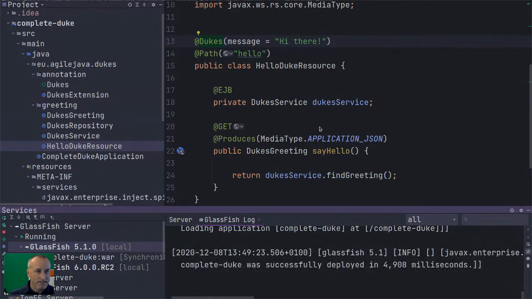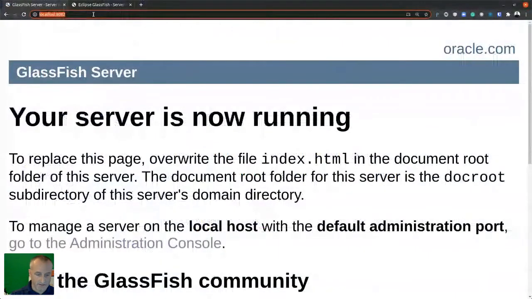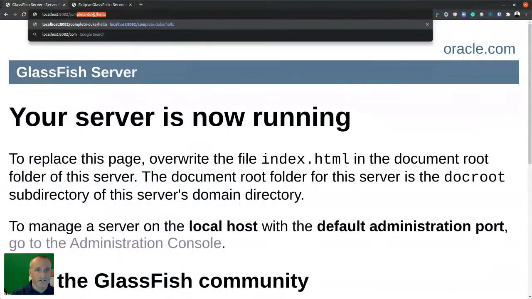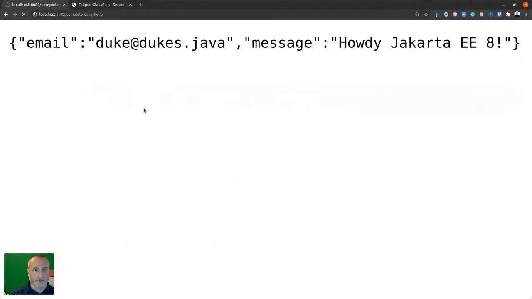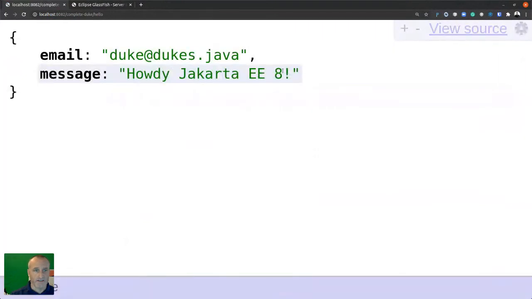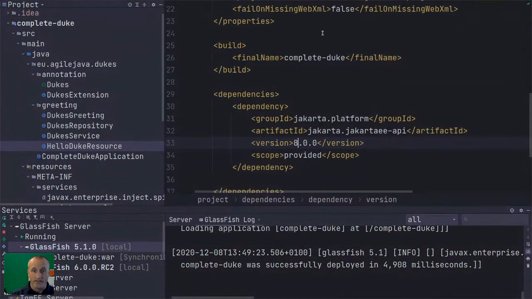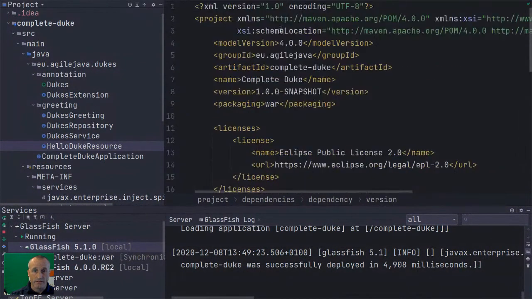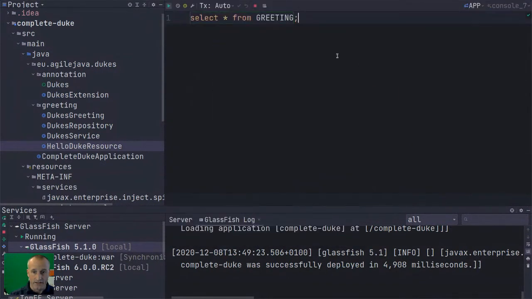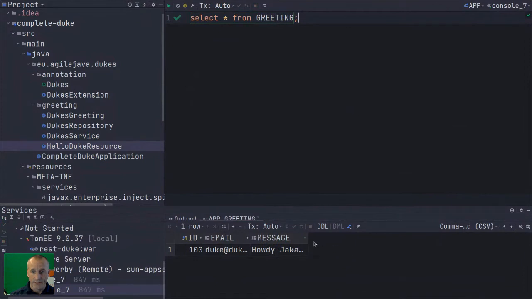So the application is super simple. I'll go in here and execute it. It's called complete Duke, and it has a hello world, and it says, "How did Jakarta EE 8?" And the Jakarta EE 8 message is coming from the database. So let me just go in there and do this query. And you can see I have the message, "How did Jakarta EE 8", from the database.